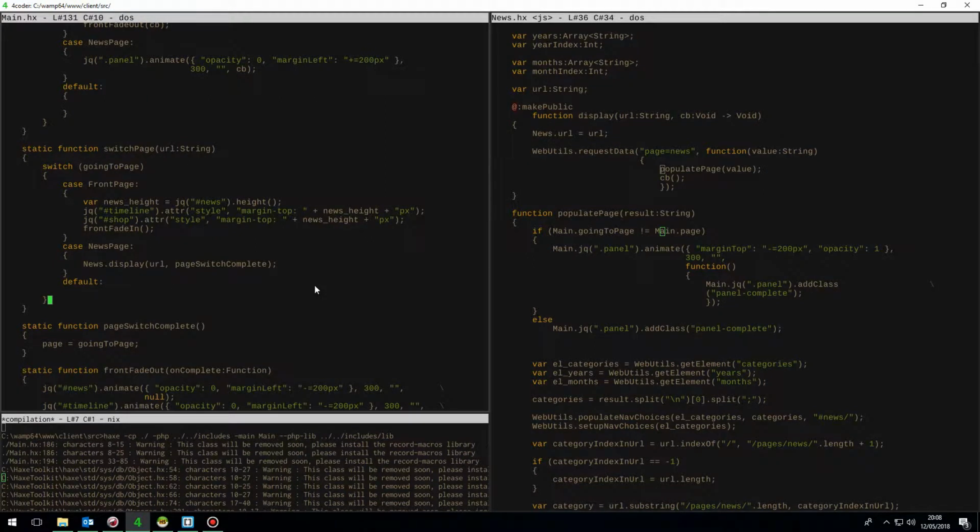But that doesn't quite work out because this is asynchronous. By the time that has been called, all of the rest of the code in here is going to have been executed, including this page is equal to go into page. So by the time we make this comparison, we're not going to animate, and it's just going to appear immediately. So we don't want that to happen. So what I've done is I've made this workaround.